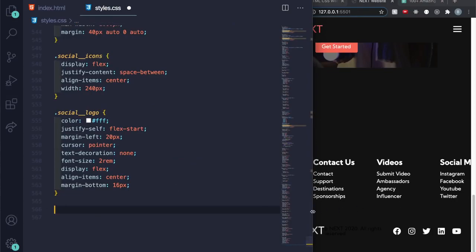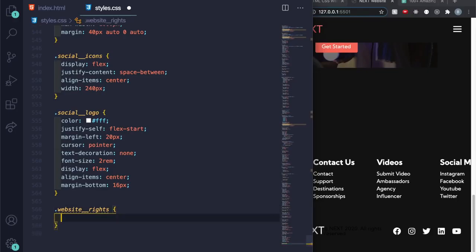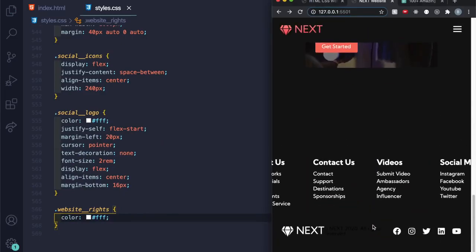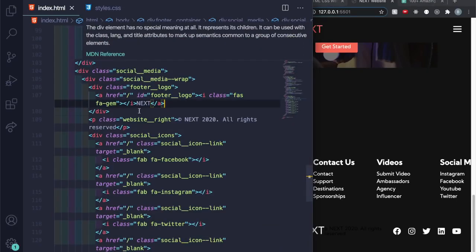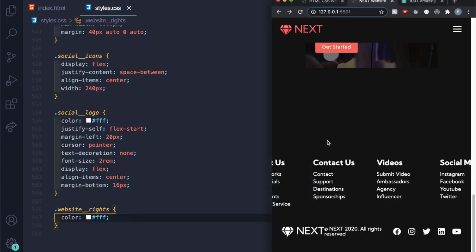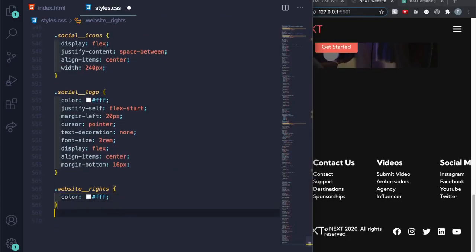So now let's just do the last one, website_rights, and let's just say color hashtag FF. So it's not changing. What the heck? So let's go back. Right, so this should be website__rights, and now we got the color changing. Perfect. All right, so now let's do the media queries.